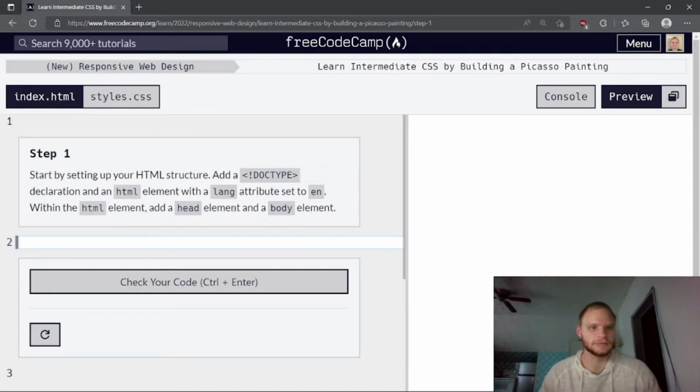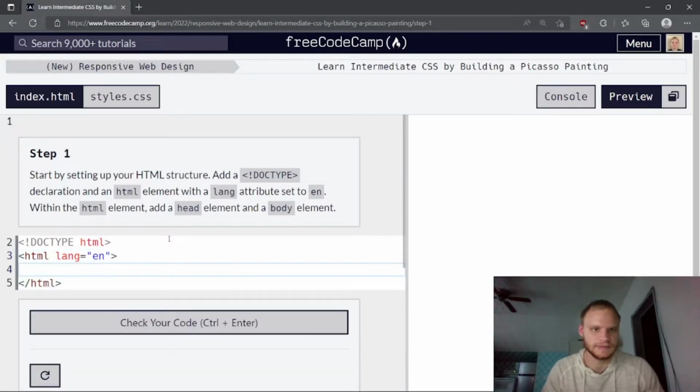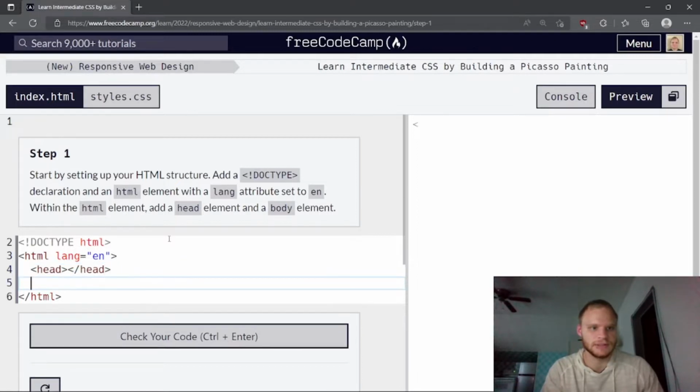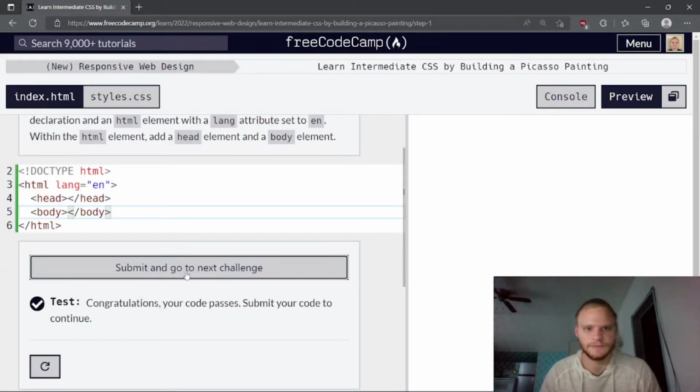All right, step one, we just got to make this HTML page. Just starting out, got to add the doc type, HTML, and then we need an HTML tag with a lang set to English. And then everything goes in that, where we have a head and a body element. So we'll go head slash head and then body slash body. All right, I think that's good. Yep, that's good for now.